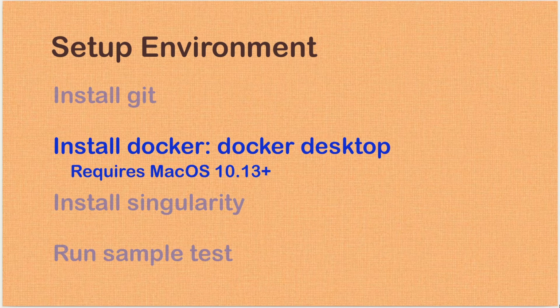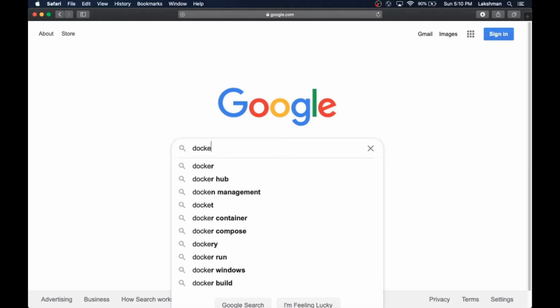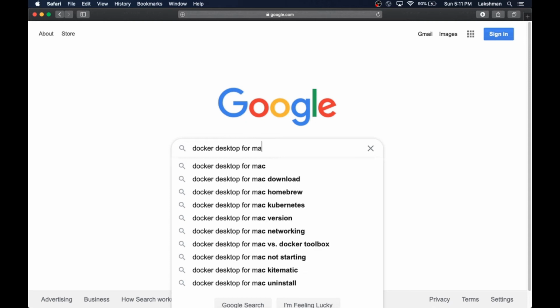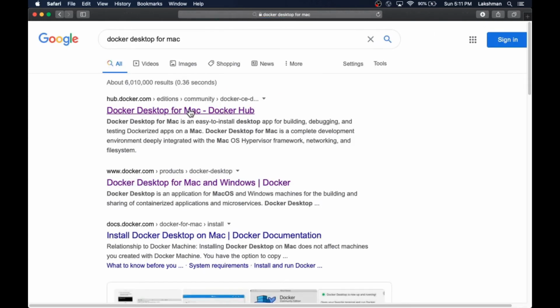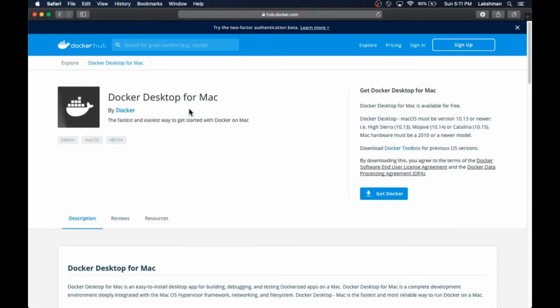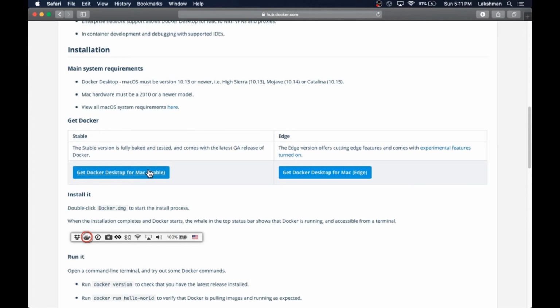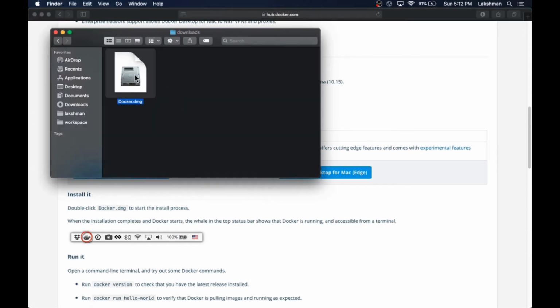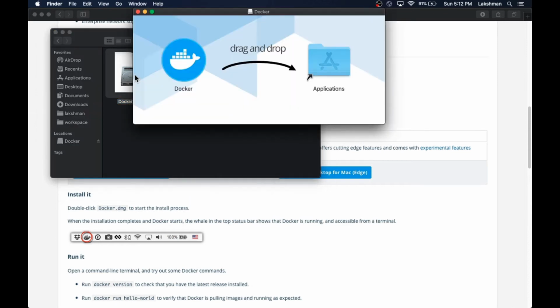Let's search Docker Desktop for Mac. You may get the executables either from Docker Hub or from Docker's products page. The URL for this is made available in the description of this video under reference links. Scroll down this page and download the stable version. Run the installer and it will walk us through the installation process.